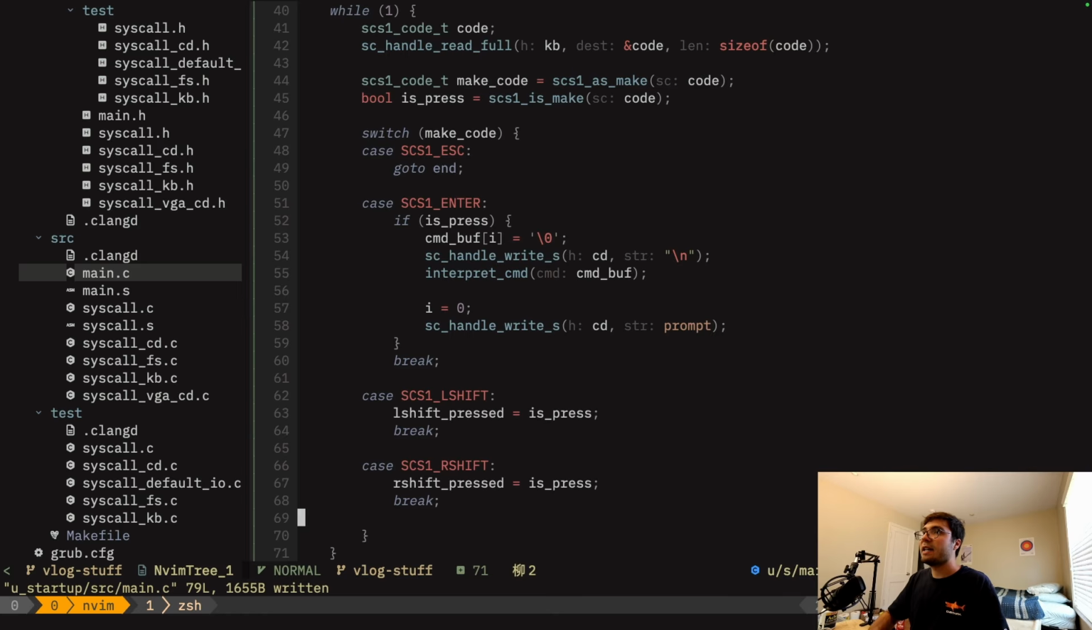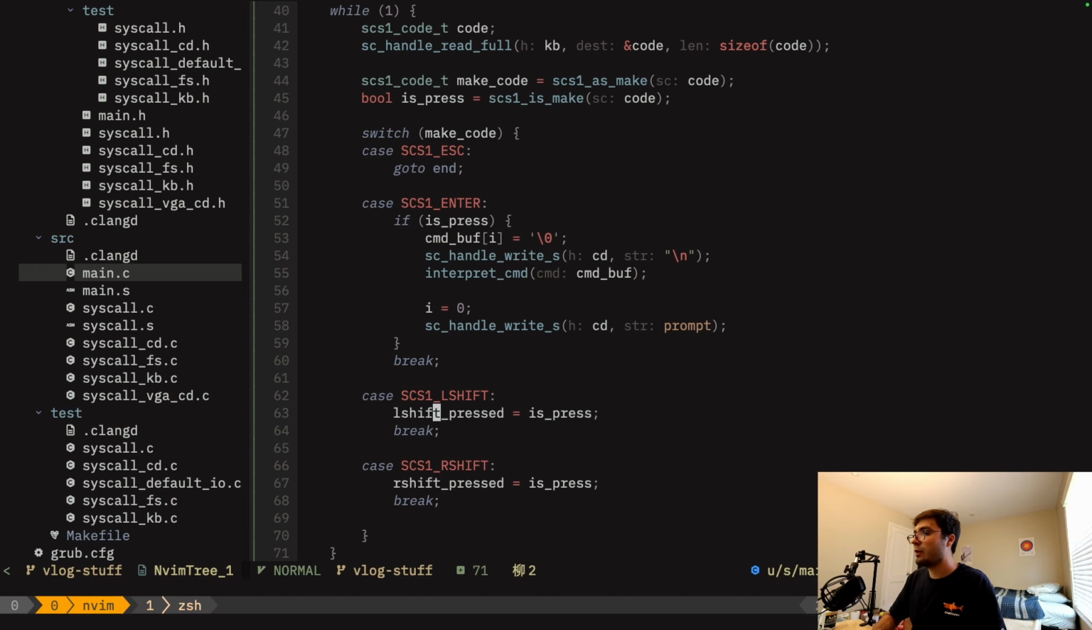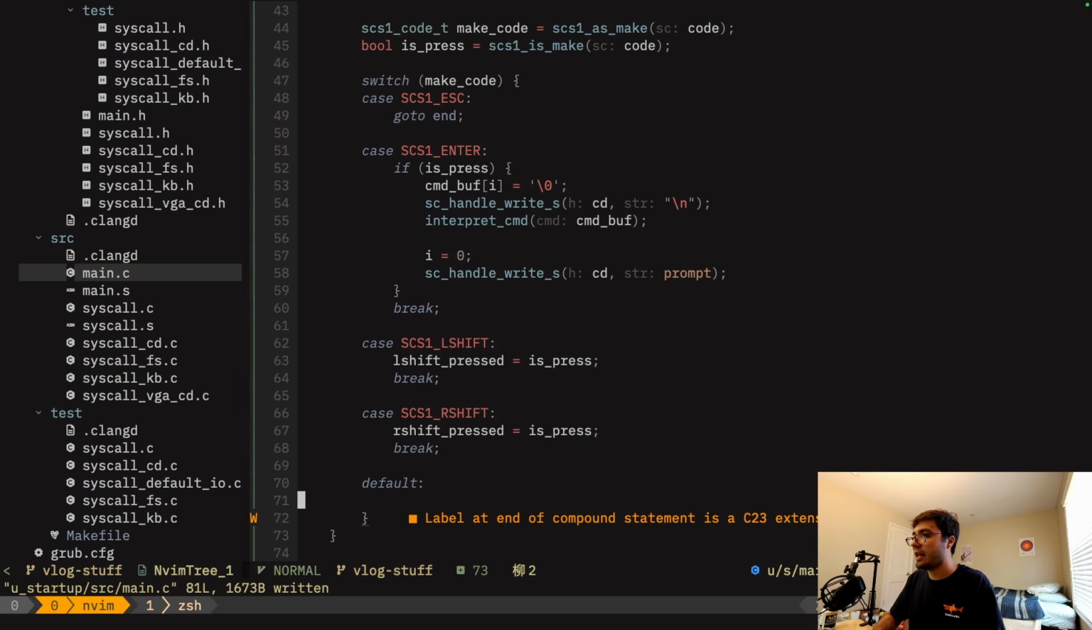So this is kind of why I did this funky is press thing and then switching on the make code, because I wanted this to be entered regardless of whether it was a press or a release, and then we just set L shift pressed equal to whether or not it is a press. So that's a quick aside. Okay, finally, let's think, are there any more cases? Okay, there are no other cases.